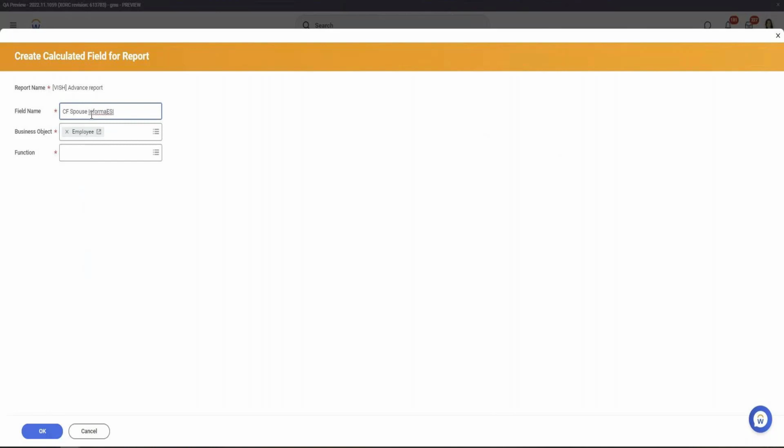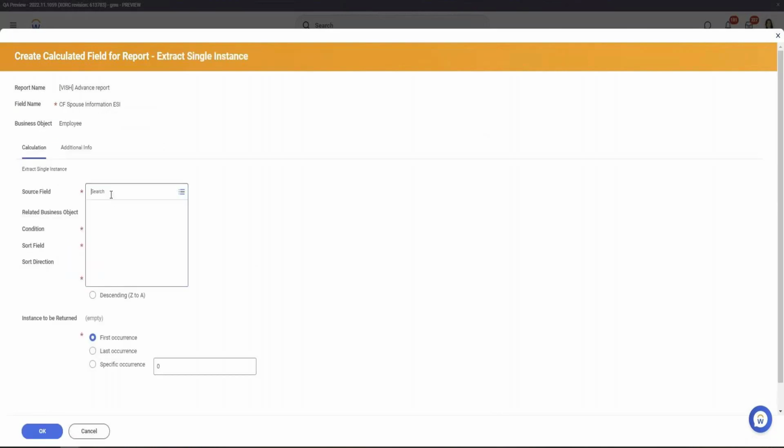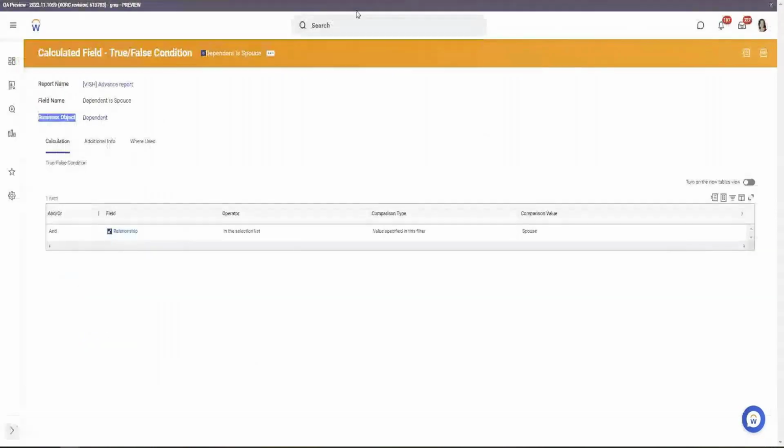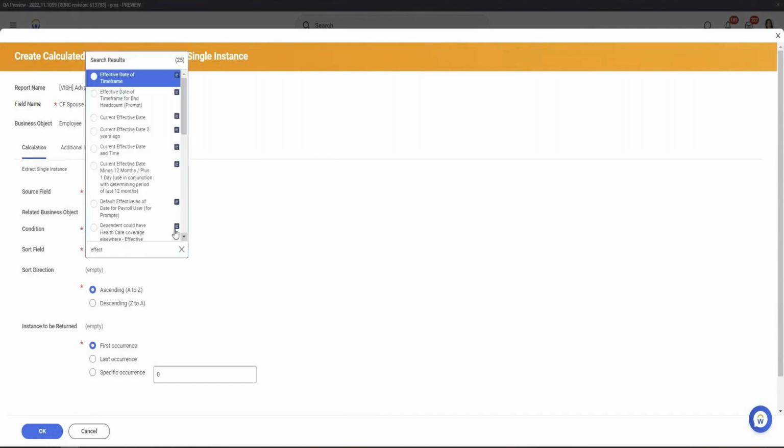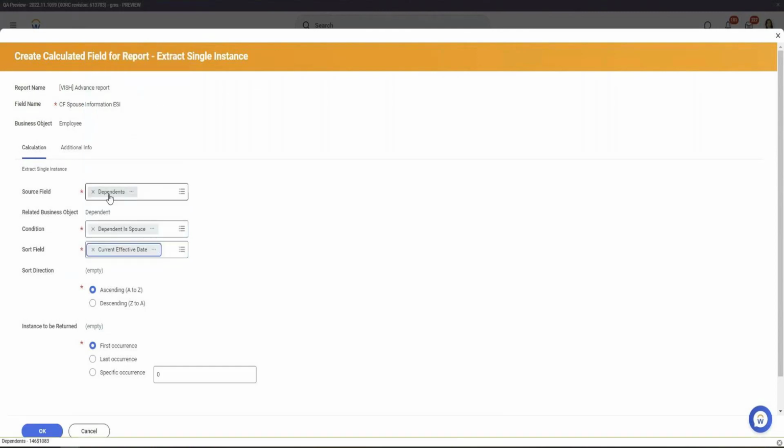Actually, I don't need it. I'm just creating it. Now I don't need it because that is already there. I'll explain it to you in a while. And now I can use the same true false condition, right? Because it's on the same object. Dependent, because we are bringing up a dependent object. The source object is dependents.